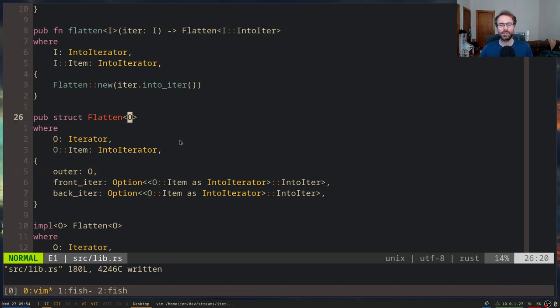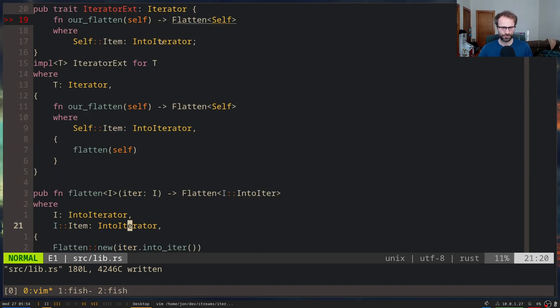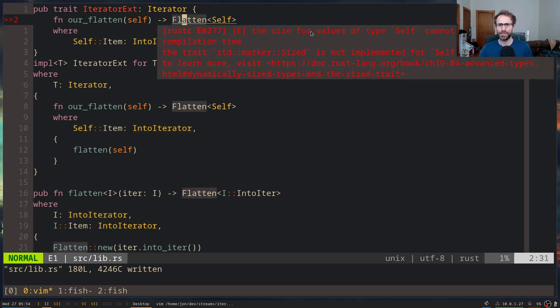If O here was, what's a good example, if O here was the name of a trait itself, it does not have a size. And so it couldn't store that here in this variable. It wouldn't know what size it has. And so O clearly has to be Sized. Sized is the trait that Rust uses to express that a type has some known size. And because you can only construct a Flatten if O is Sized, this complains here that the size for values of type Self cannot be known at compile time. Basically, Self is not Sized.